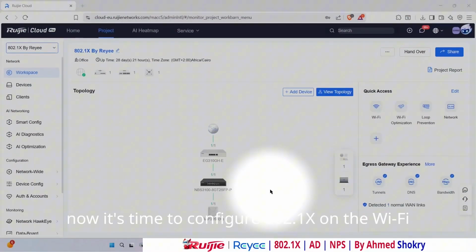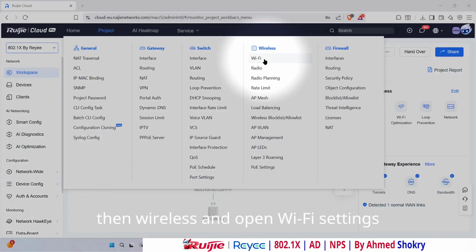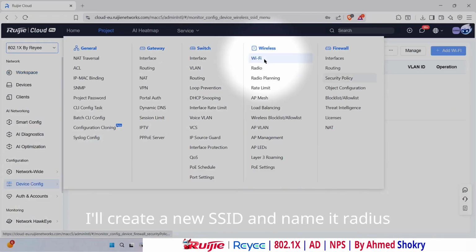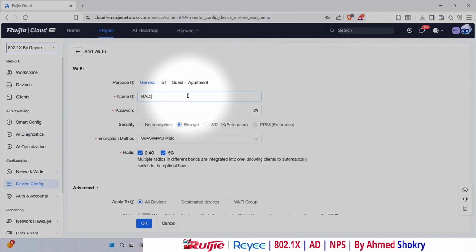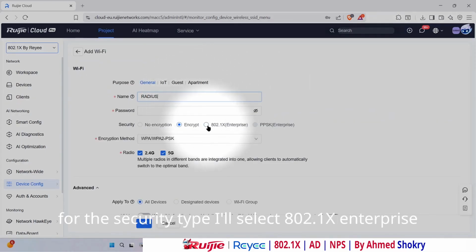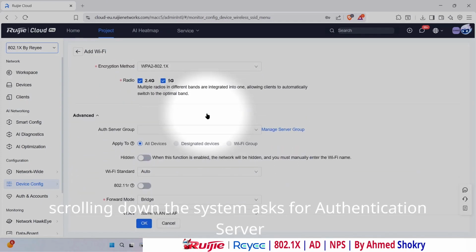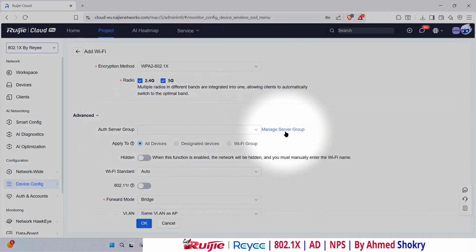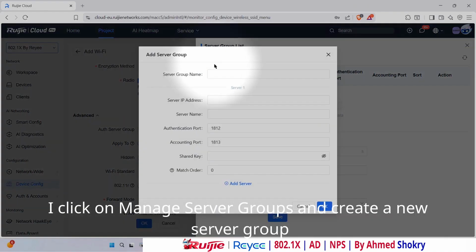Now it's time to configure 802.1x on the Wi-Fi. I go to Device Configuration, then Wireless, and open Wi-Fi settings. I'll create a new SSID and name it Radius. For the security type, I'll select 802.1x Enterprise. Scrolling down, the system asks for Authentication Server. I click on Manage Server Groups and create a new server group.